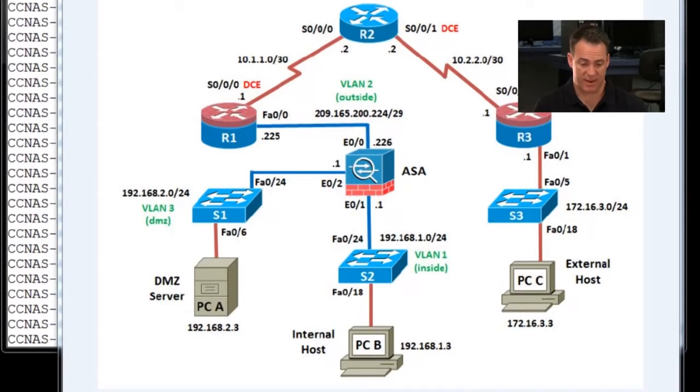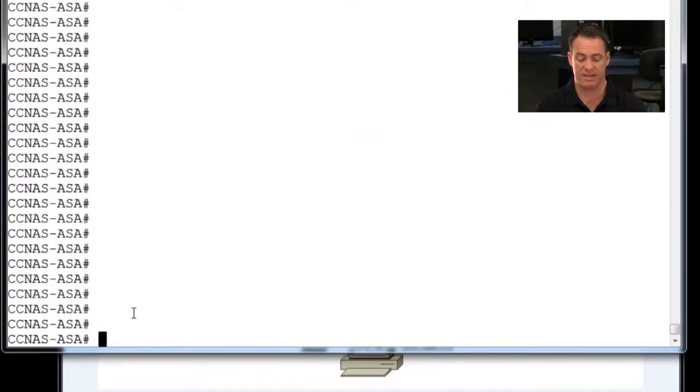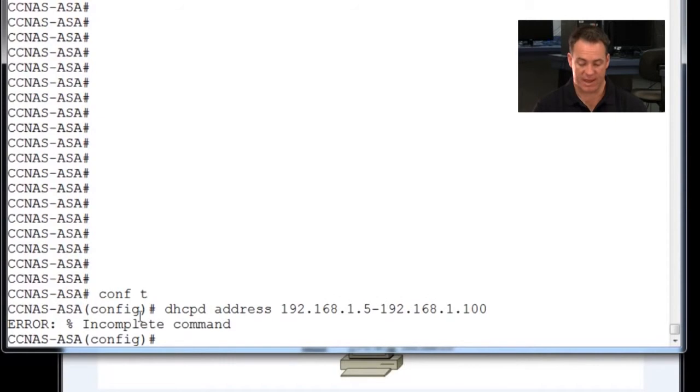To do that, I've got a terminal connection once again to the ASA device here, and I need to go to global config mode. Now I'm in global config mode, and the first thing we're going to do is set up the DHCP pool of addresses. We'll put in the command dhcpd address, and then the pool. In the lab, they want you to try to put in a pool from address 1.5 to 192.168.1.100. And when you do that, I'm missing a piece of the command here.